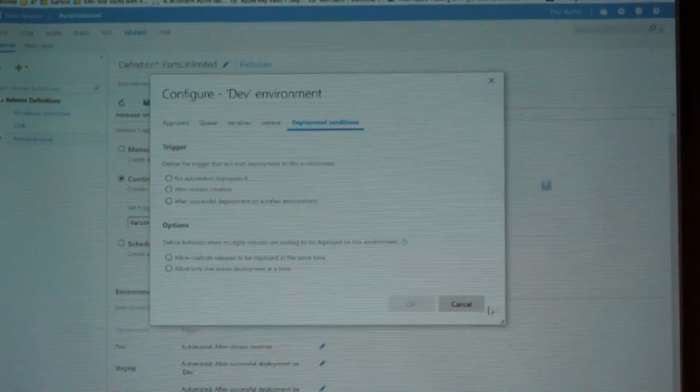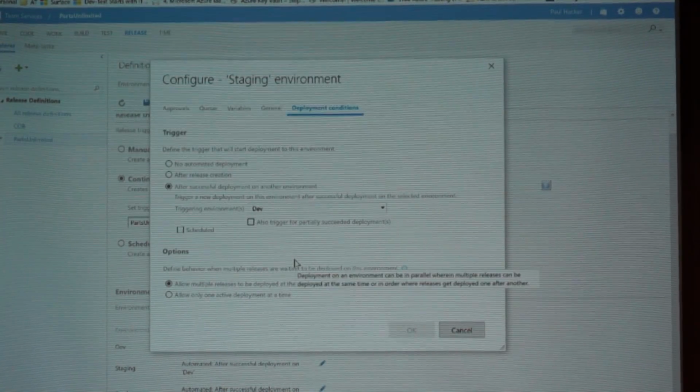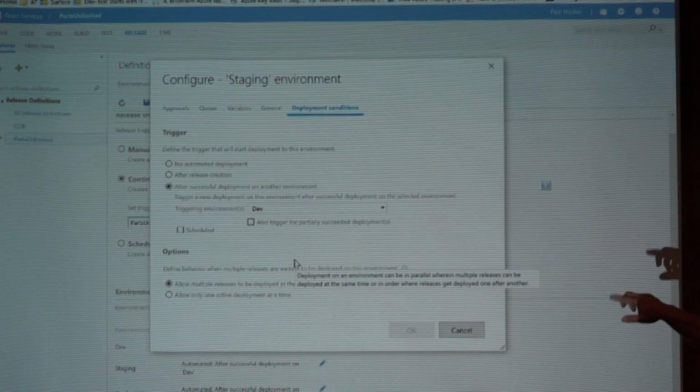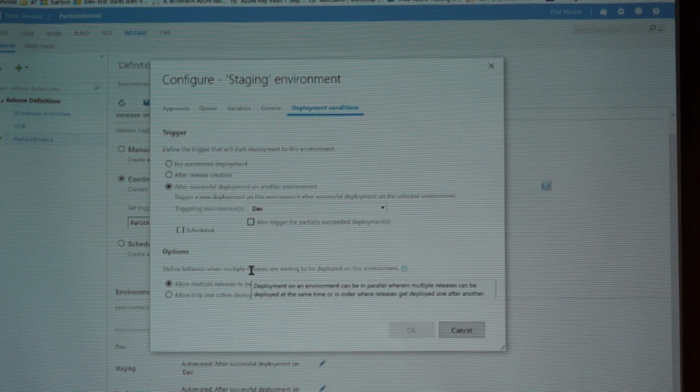So then what I do is I go into the staging. It's a little different. This one I'm saying after I successfully deploy to the dev environment, then can you kick off the staging one? And after all the approvals have been set up and everything, can you actually deploy? And what I can actually do is trigger a partial deployment. So a partially succeeded deployment is similar to a partially succeeded build. It deployed, but something in there failed. Okay, and you may want to still deploy that, but again, by default, I don't set it.